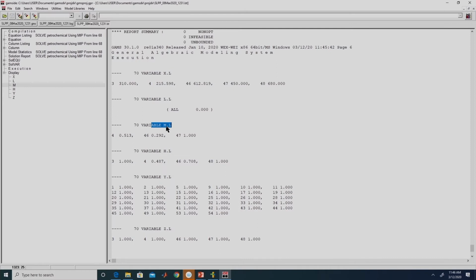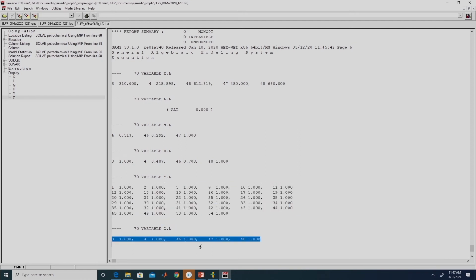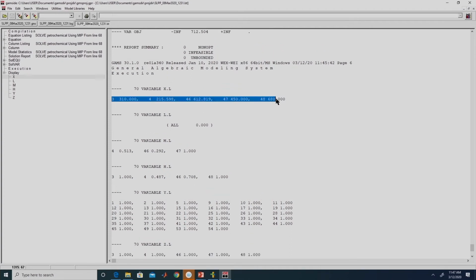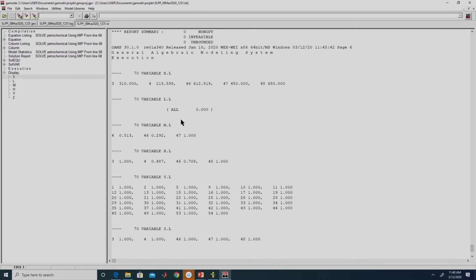So, only 3 variables of M are active, right, for process 4, process 46 and process 47. For all the other processes, the L value is 0 and the M value is 0. Except for these 4 processes, the H value is 0 for all of the other processes. Similarly, the variable Y value is given over here, and the Z value is given for only these processes: 3, 4, 46, 47 and 48. Those are the only processes which have some production quantity, right. So that is the display statement.